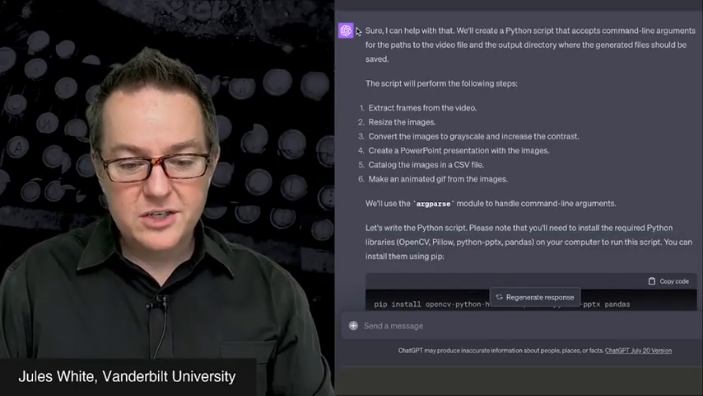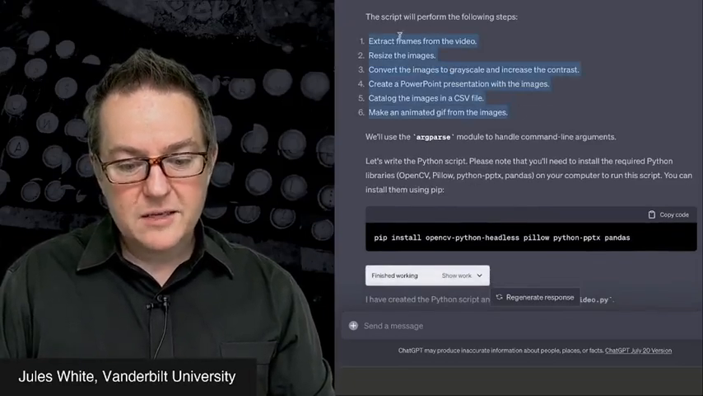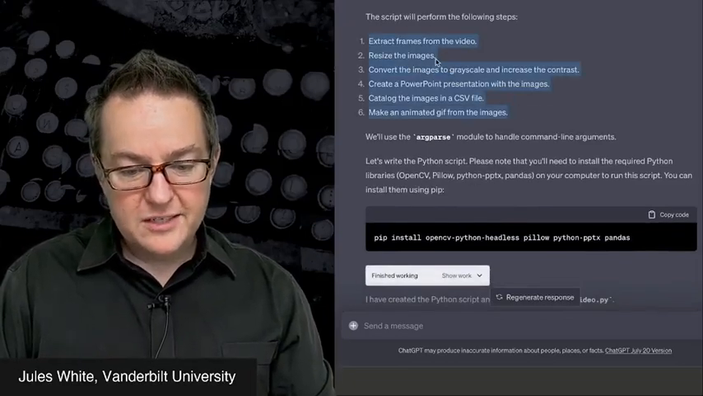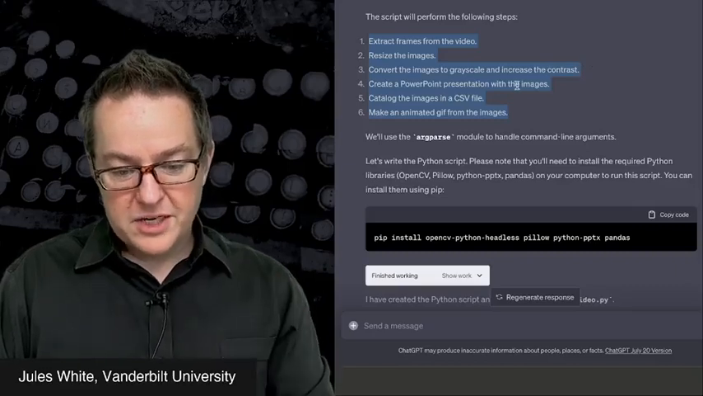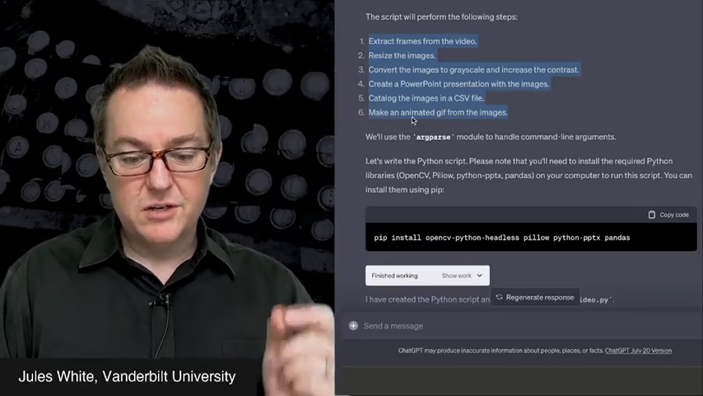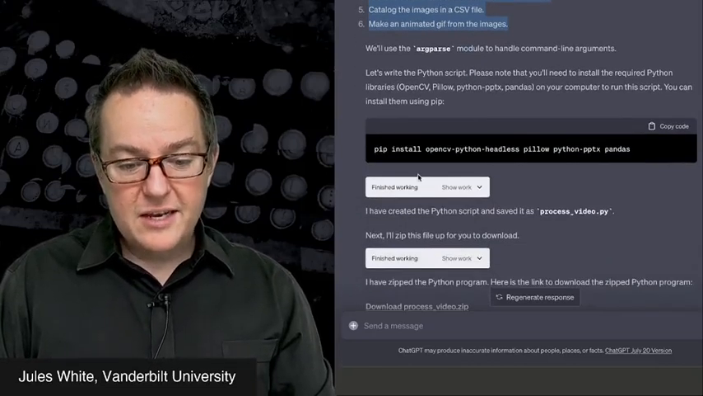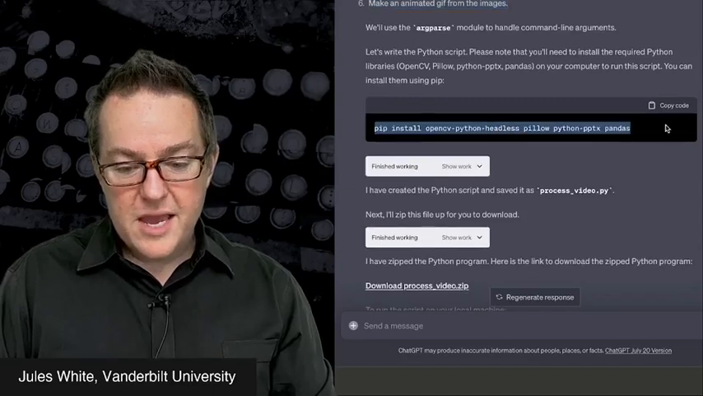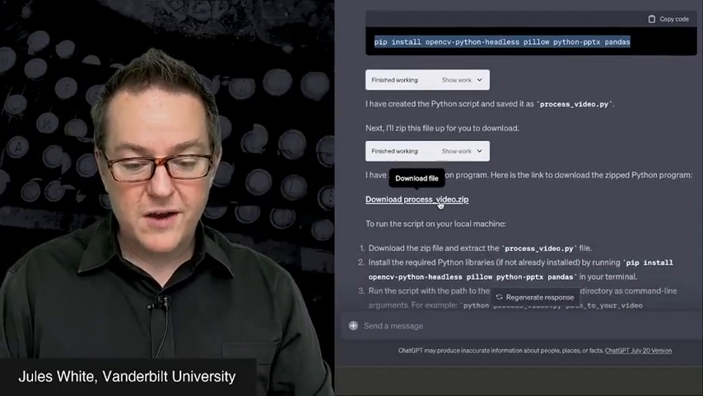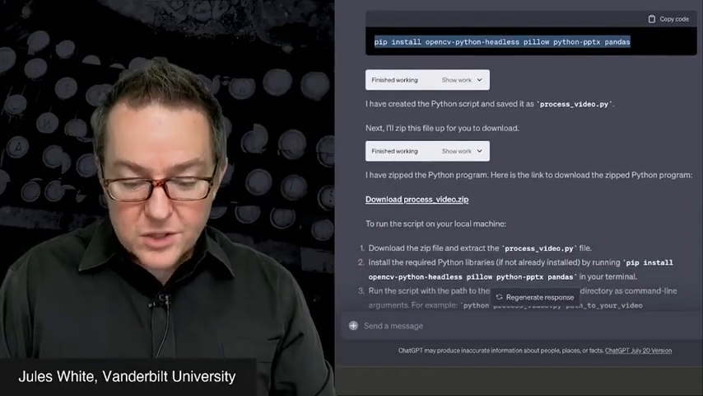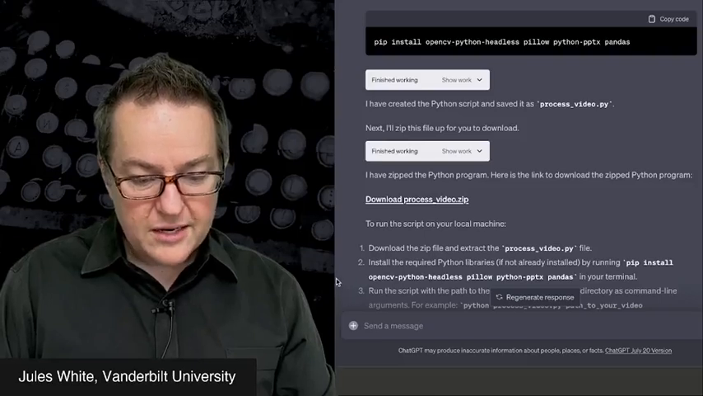And so what does it do? It says, sure, I can help with that. It's going to create a script that extracts all the frames from the video, resizes the images, converts the images to grayscale, creates a PowerPoint presentation of the images, catalogs them in a CSV file, and makes an animated GIF from the images. It then gives us the command that we're going to need to install all the Python packages for this piece of software, and then finally it gives us the zip file, which I have actually gone and downloaded, and I'm going to show you what this thing looks like now.